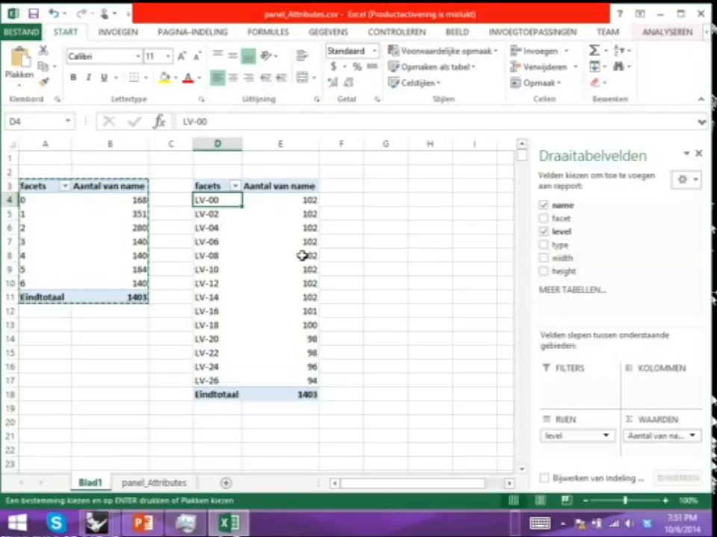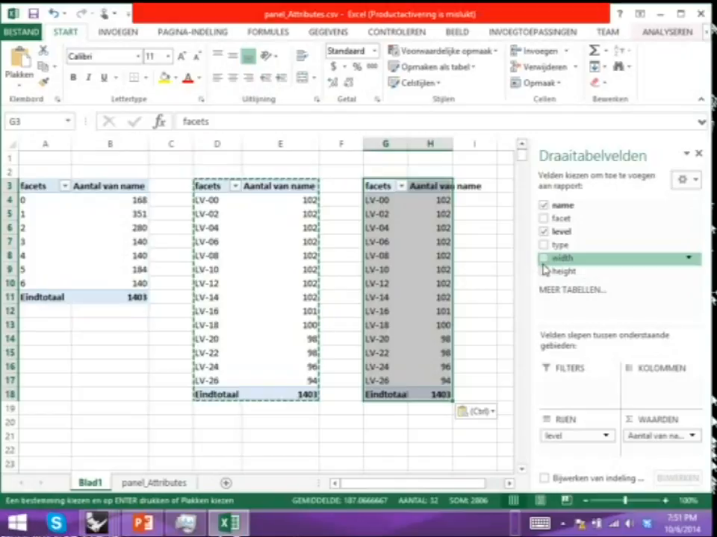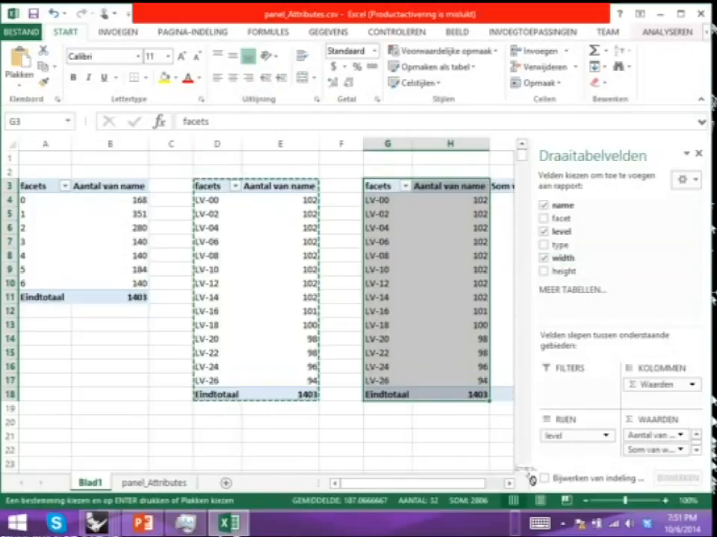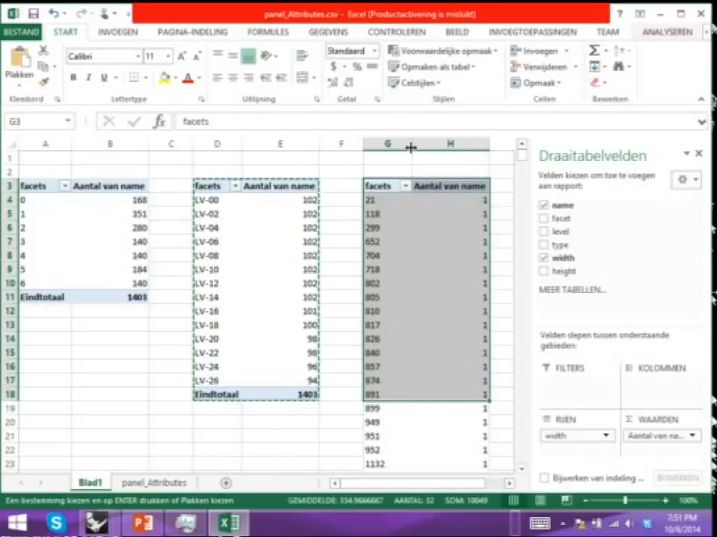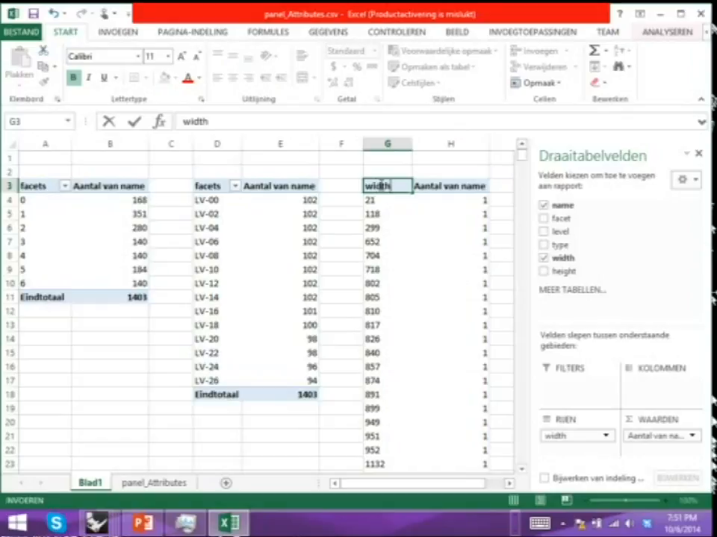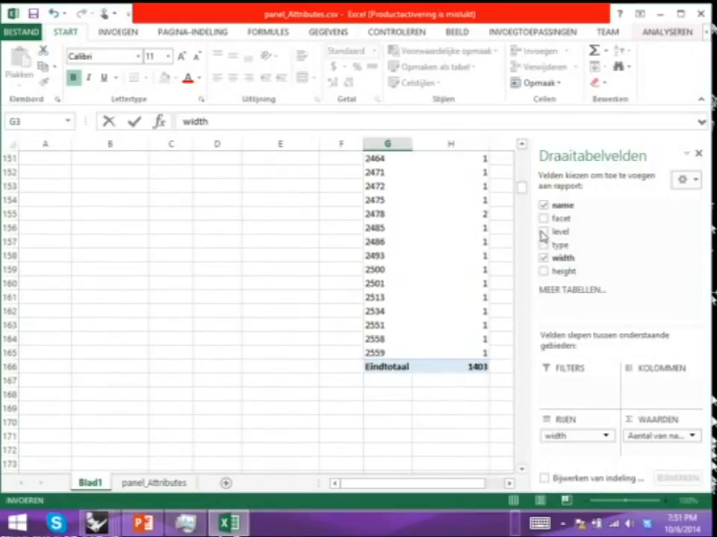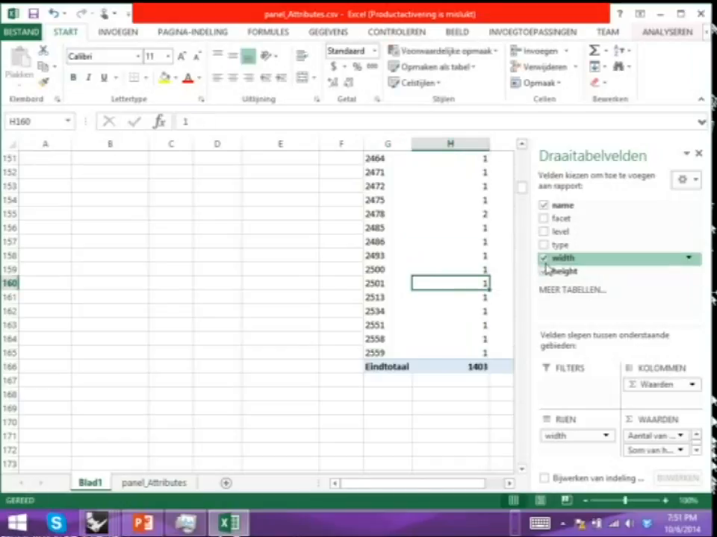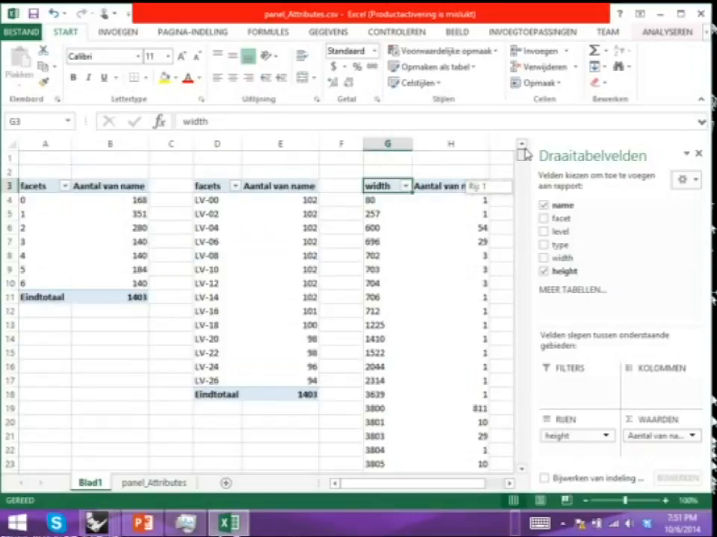Now let's do the same thing, but show me the width. So this is the width of all of these panels. So there's quite some variation. Let's do it with height, because there is more. It's easier with height, I think. There's less different ones.